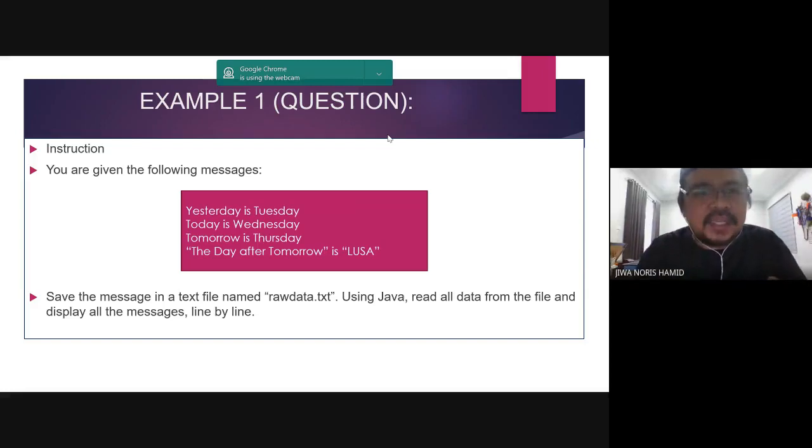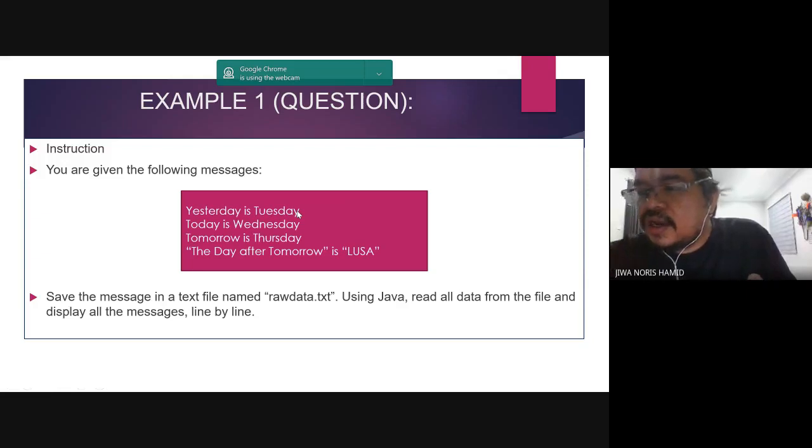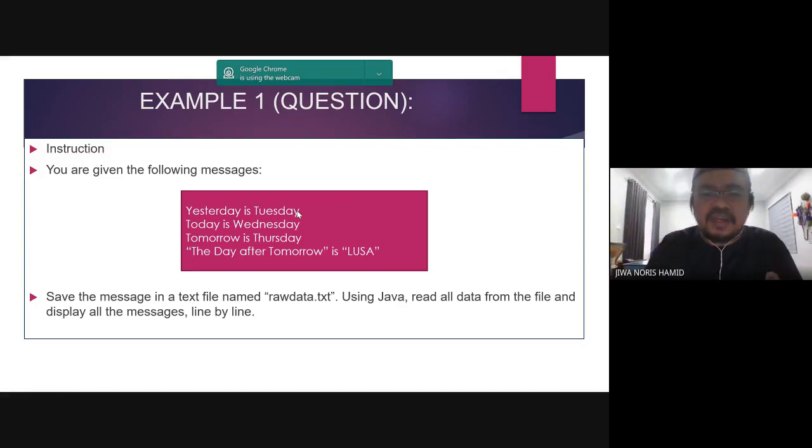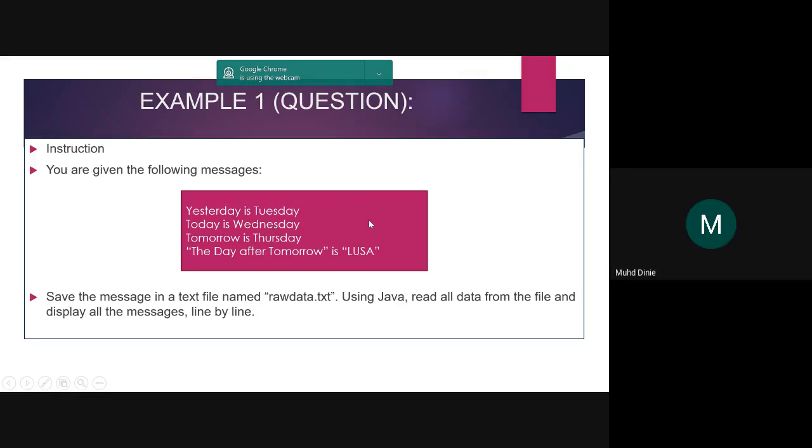Okay, now kita tengok dekat sini lah. So now we look at the instruction. Let's say we are given this. Kita dibagikan data ni lah. Data ni belum lagi disimpan, not stored in text file format yet. We just given this data. Okay, Dini, can you please read the line by line? Yesterday is Tuesday. Today is Wednesday. Tomorrow is Thursday. The day after tomorrow is Lusa.